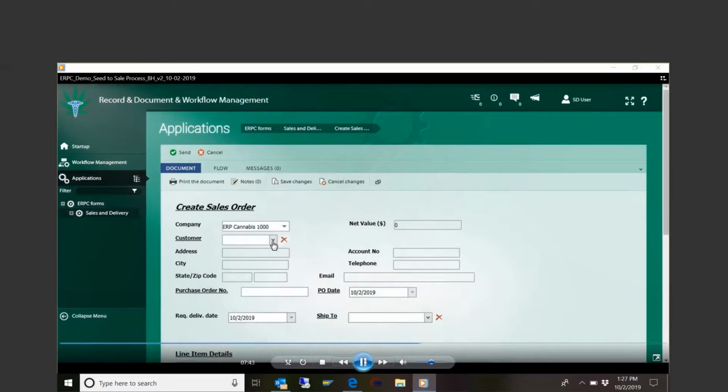I can select the company. So it's possible to have multiple companies set up within ERP Cannabis. So just in terms of the meaning, a company would be a separate legal entity. So however that structure may be relevant or not for your particular organization, we have a lot of flexibility to be able to accommodate different structures that companies have.